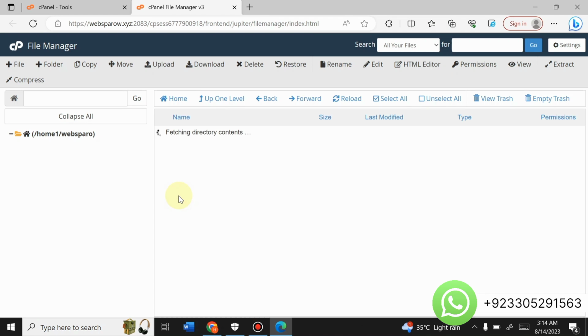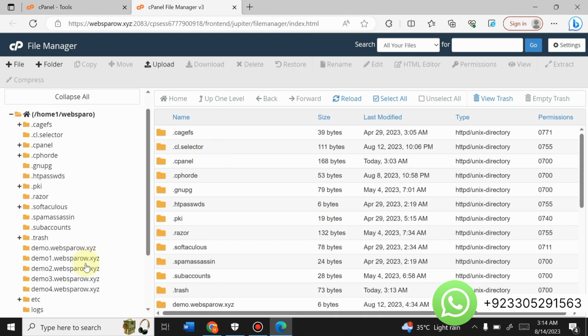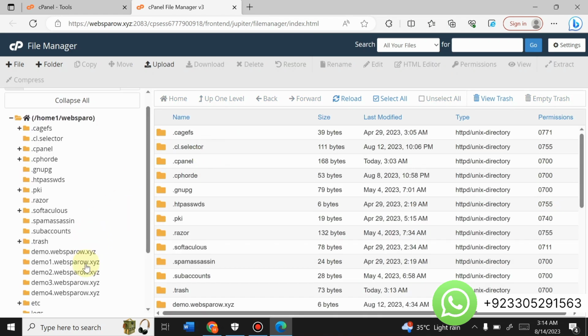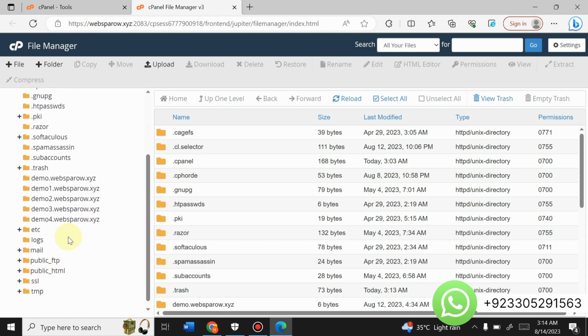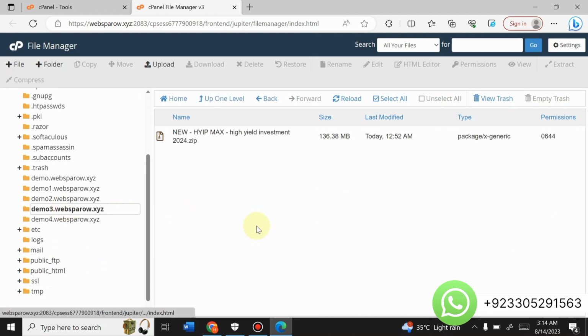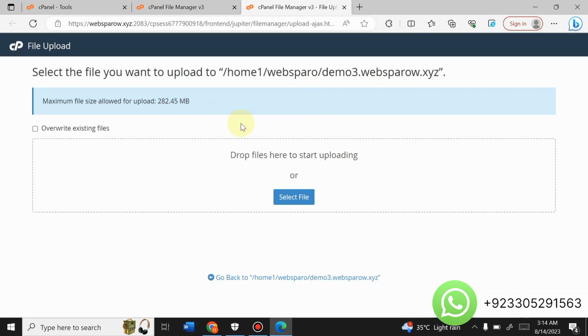So this is our file manager, and I am installing this on my subdomain, but if you are installing it on your main domain, you have to use this folder, which is public HTML. But now I am using my subdomain, so you can see that I've already uploaded my script, but you have to upload this script that I gave you. So here is how you have to simply select the file and upload the zip file.